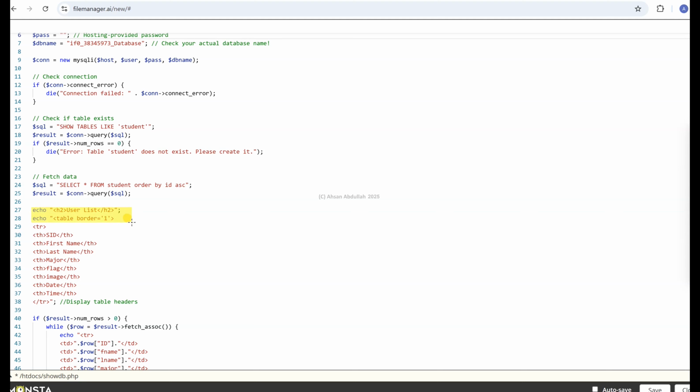So echo user list. This is a label of size h2, and then the table border is set to 1 so that the border appears, and then a table is declared. This table consists of a single row, tr here, and tr is closed. So it consists of a single row, and it consists of 1 2 3 4 5 6 7 and 8 columns, and each column starts with th and ends with /th, and the label.